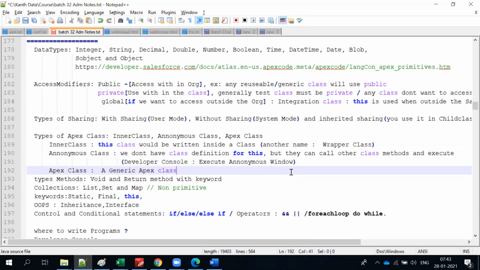Then an Apex class is a generic class which has class variables, constructors, and methods to process the logic. So when I say an Apex class, it's a class, but we have variables, constructors, and methods to process the logic. We all tend to write Apex classes, and I have given the definitions below.